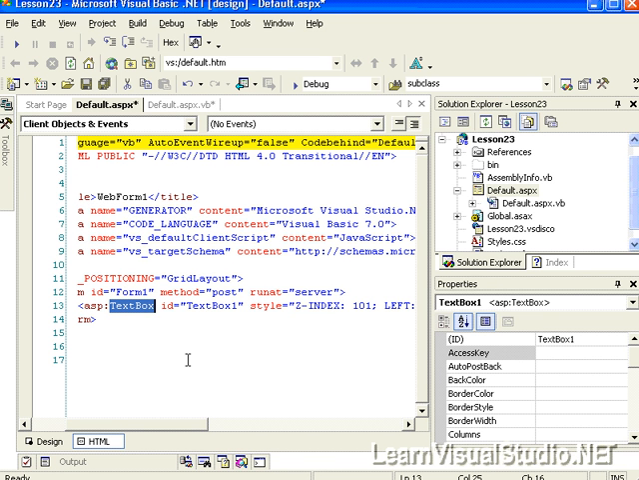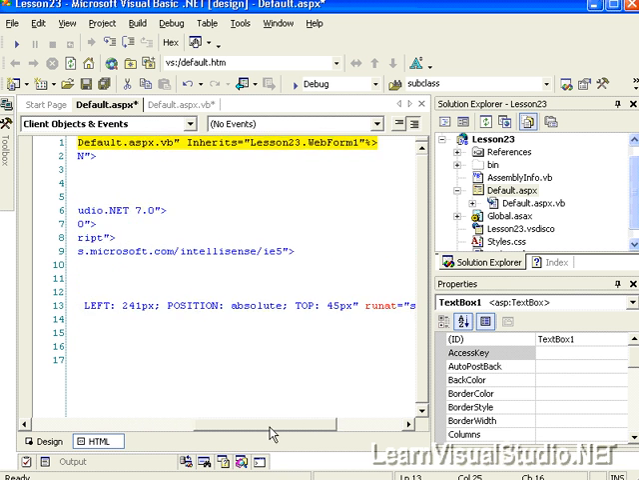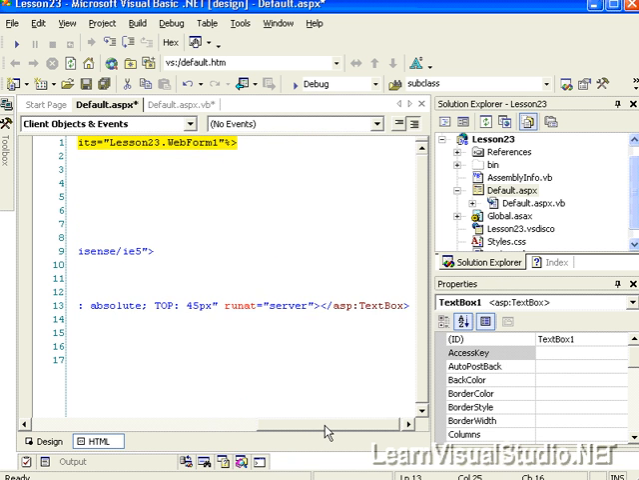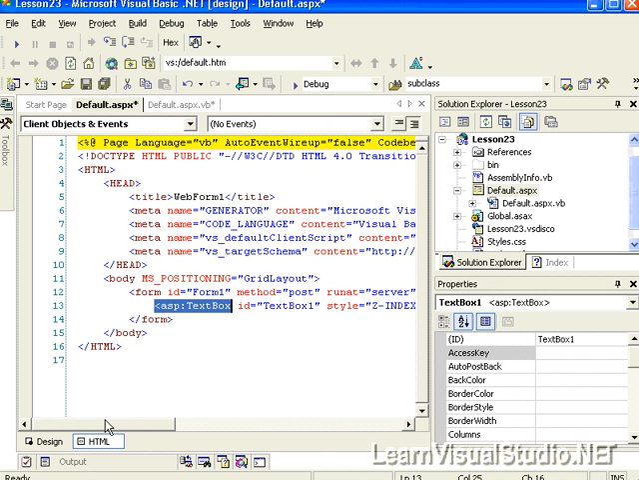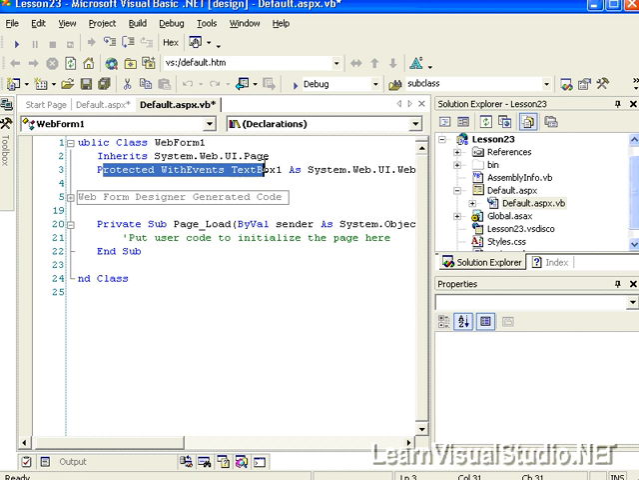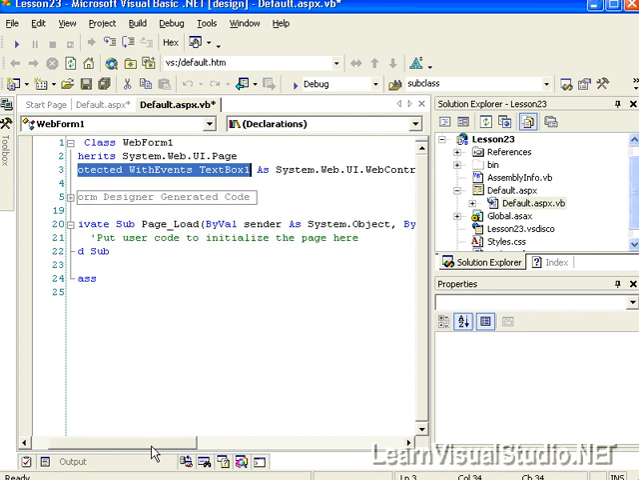And like I described in the lesson text, what will happen is ASP.NET, the engine will recognize as it's going through the code for this page that, hey, they want to put a server control on this page, and it uses some of the properties like the style information to determine the name of the text box and where it should be positioned on the web form. But secondarily, it also, in the code behind, will create a reference to our new text box. You see here, protected with events text box 1 as system.web.ui.webcontrols.textbox. So it takes care of that step for us.